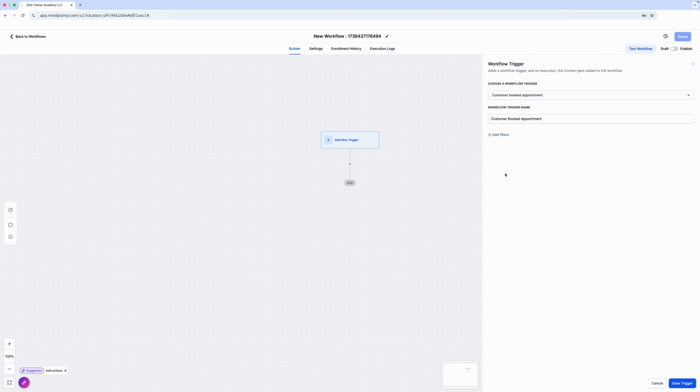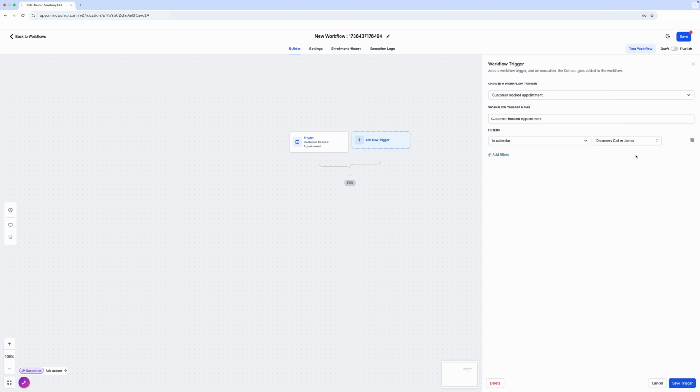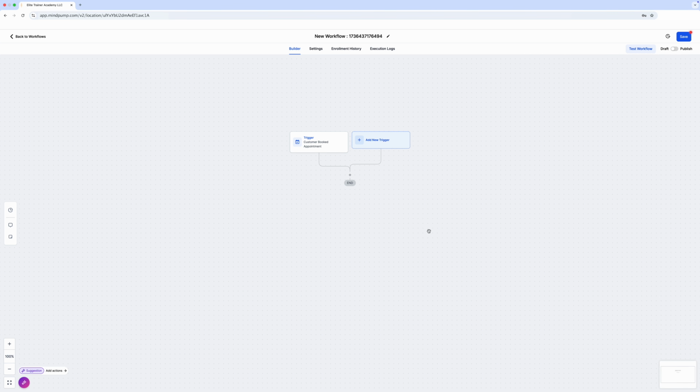But if we want to narrow it down to a single individual calendar, what we can do is add a filter. So to do that, click on the add filter option right here underneath the customer booked appointment. And once this loads, click on the menu and then click on the in calendar option. Next, it's going to load up another box. If you click on that, it's going to allow us to select the calendar that we want to filter to. And now if we click save, we've now set up a trigger for a customer booked appointment specifically on a specific calendar.